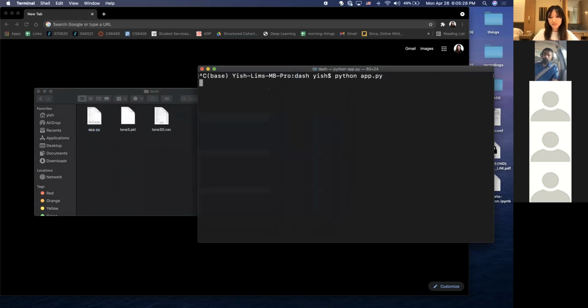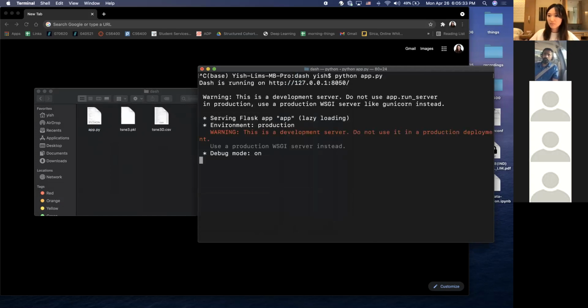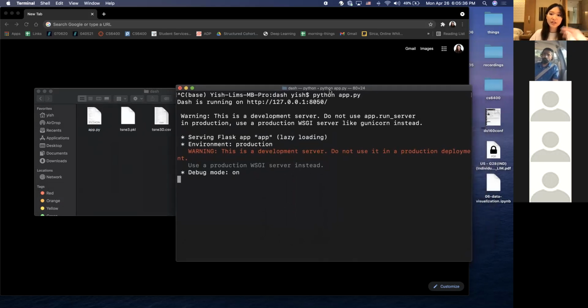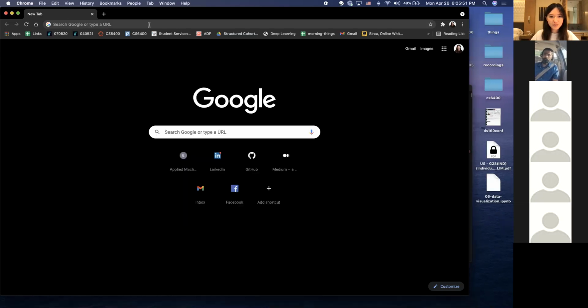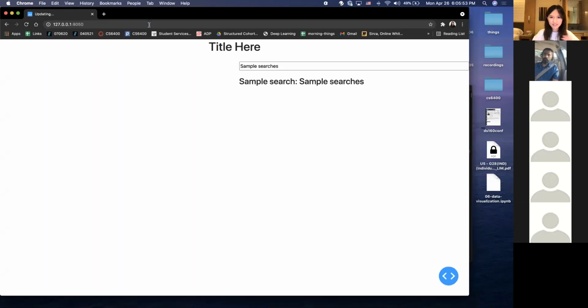Let me just launch this to show you all what this app looks like, and then we'll talk through why it looks this way. Once I do python app.py, it takes a little bit because it's actually executing everything in the Python file, which I'll go through later. Then it should give you some sort of local URL. Here it says Dash is running on this, so I'm going to copy and paste this into my browser. This is going to take a little bit longer to load as well.